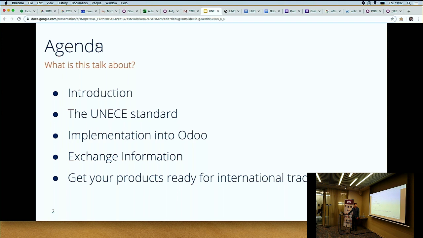Here I prepared the agenda for this talk. First we will start with the introduction, then we will go through the UNECE standard, what it is about, and then we will go into details of how we implemented it into Odoo and how the information that is generated with the standard can be exchanged with different partners in the supply chain. And we will end with some slides about how you can get your articles ready for international trade.